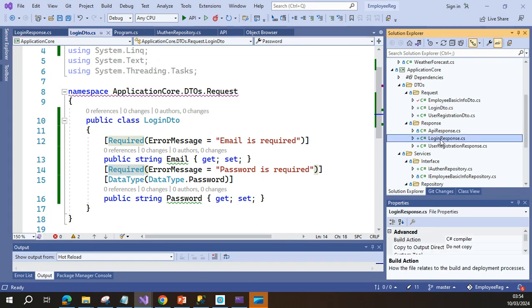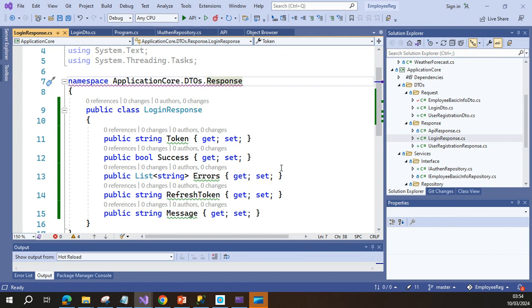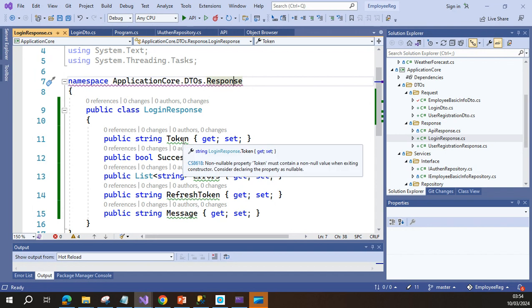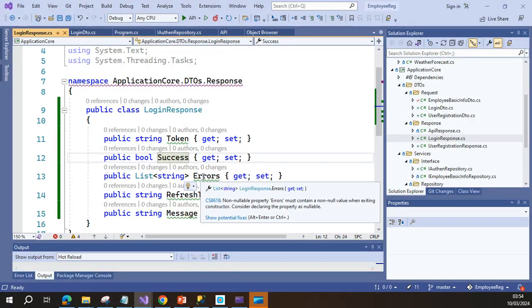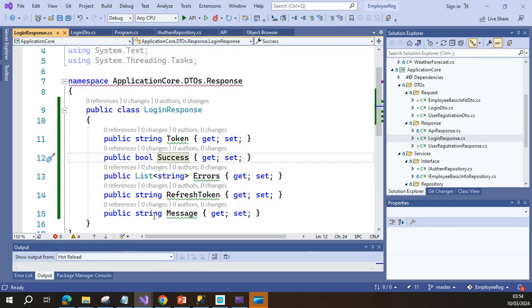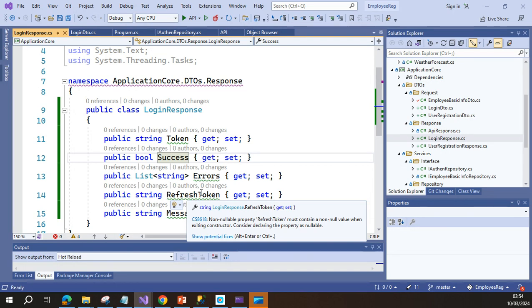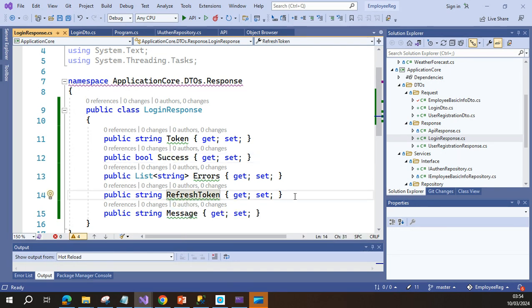For the response too, when we successfully log on or the logon is not successful, what are we expecting? We expect a token as a string. There's a boolean, whether it's successful or not. Then if there are errors, we can return the errors. Then if there's need to do a refresh token, which is not part of our project right now, then the message. So this is what we are expecting from the request and the response of a login activity.